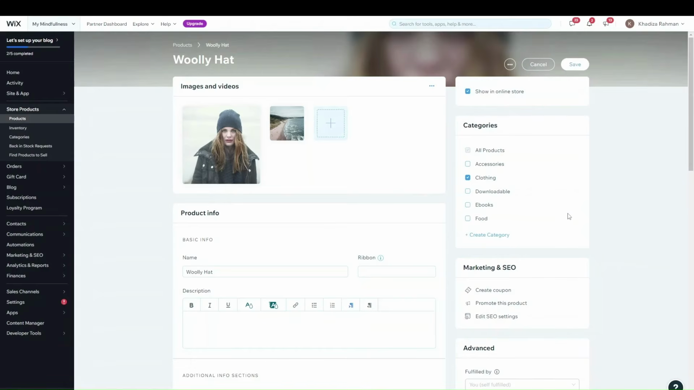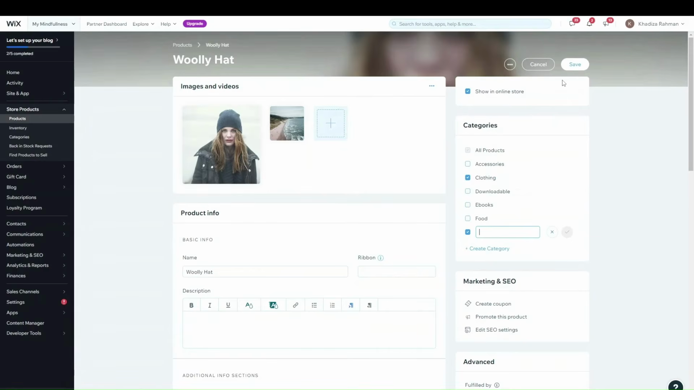It also means on the shop page you can add different filters to allow users to see and explore your products a lot more easily, because they can filter by different categories. So these are categories I've already added. If there's a category that's yet to be added that you need to add, you just need to click on create category and then just type in the name of the category.